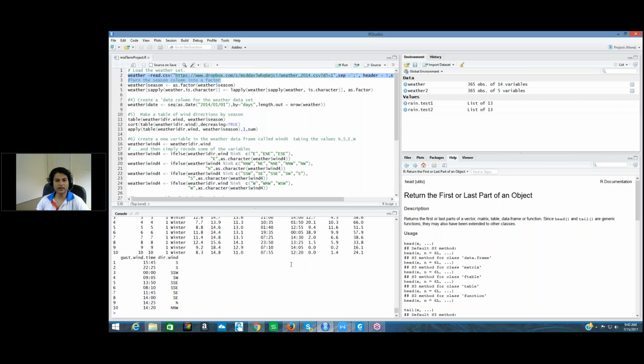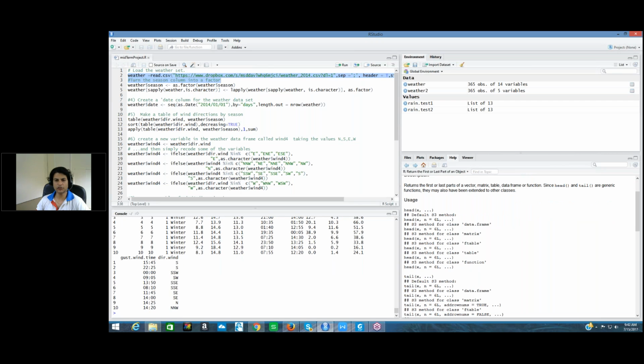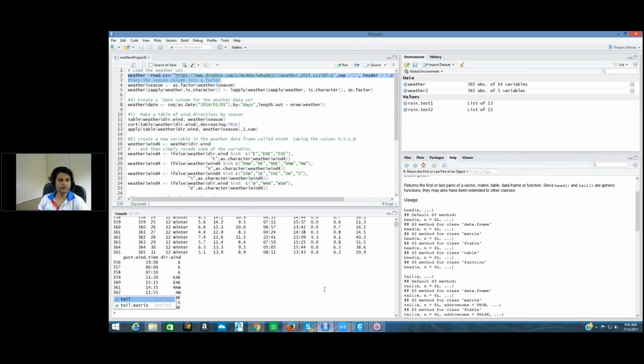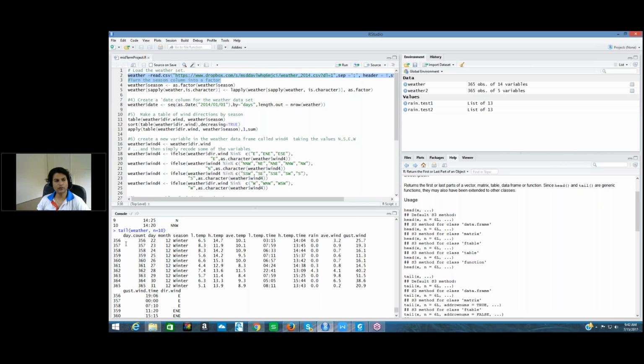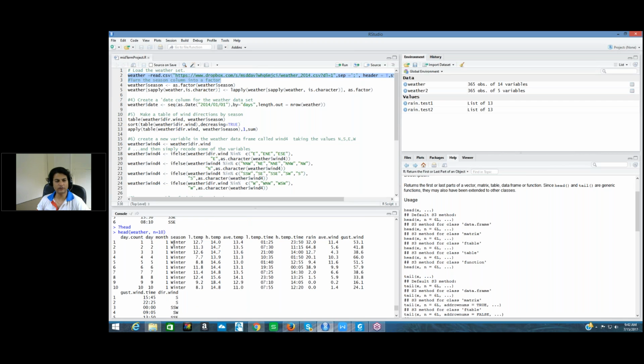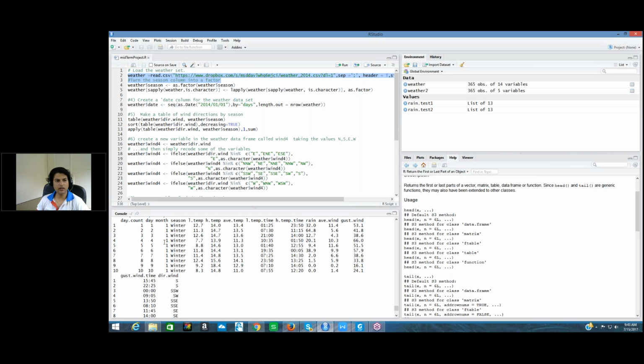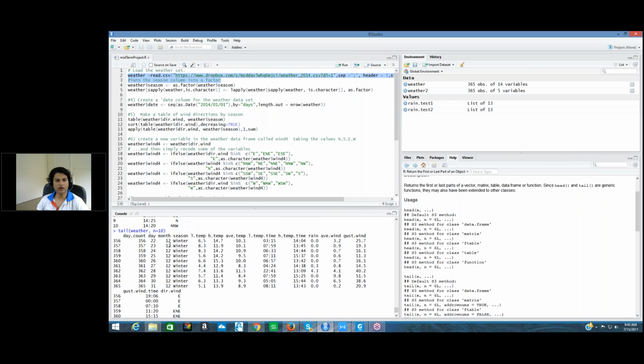Let's say I want to find the bottom records, not from the top. So I can say tail instead of head, to see the last 10 records. I can do tail, and it should print the bottom records. And you can see the day count. That's how you know these are the last 10 records, because the day count goes from 356 to 365. The month is 12, and here the month was 1. So here we are looking at the first 10 days of the year, and here at the last 10 days of the year.